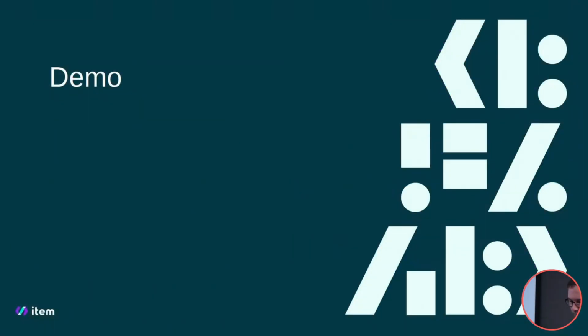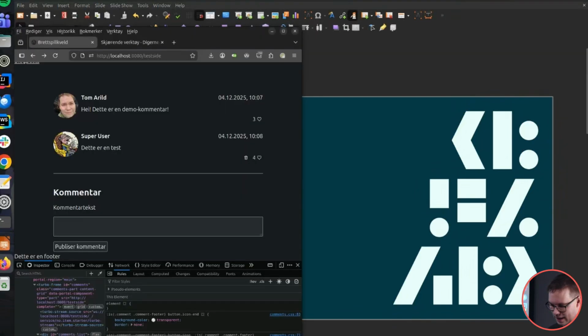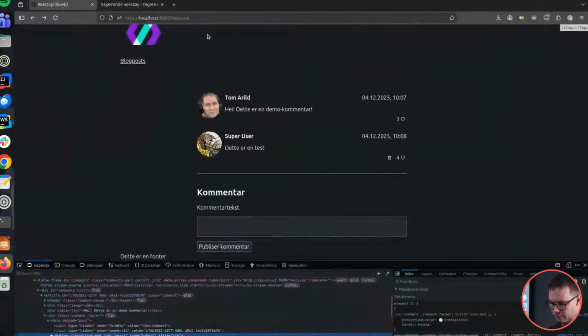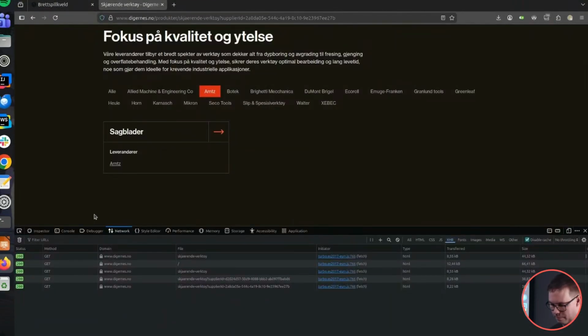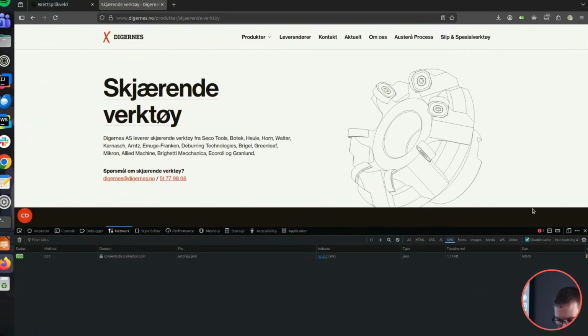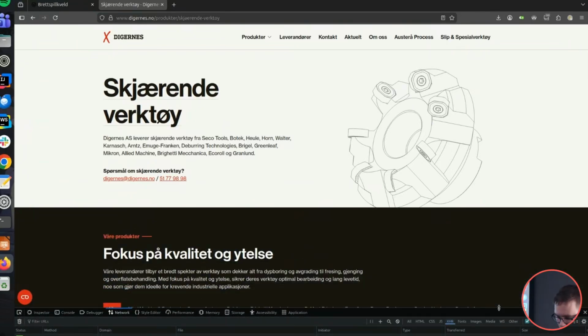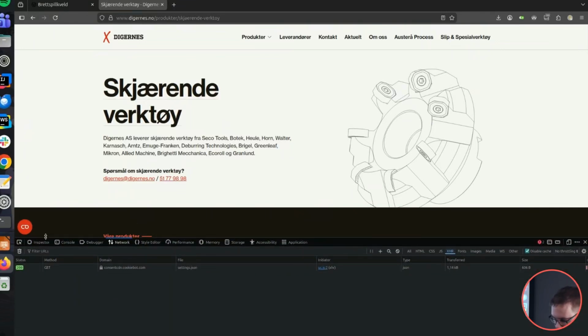Okay, demo time. Now's the fun part. Let me first show you a web page that I was working on earlier this year. This is for a company that sells tools to other companies. And this has Turbo on it. So let's open the network tab too and see what happens as I navigate.